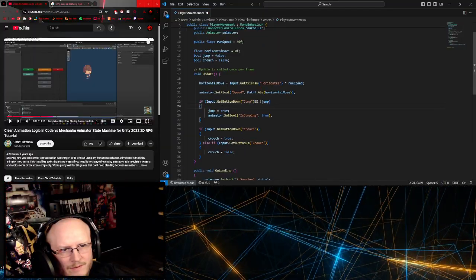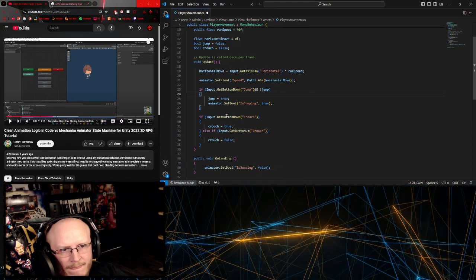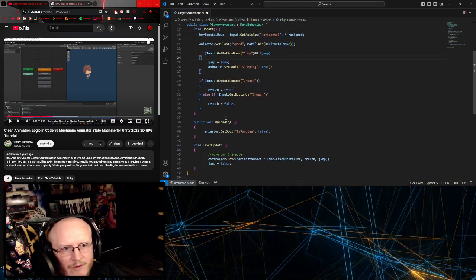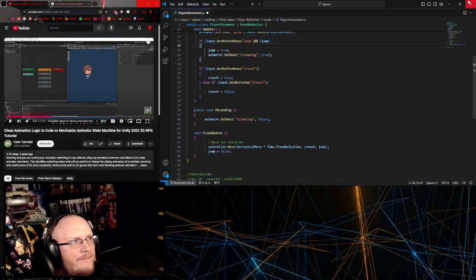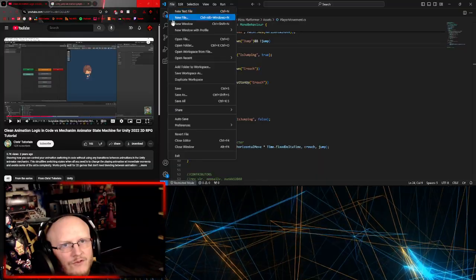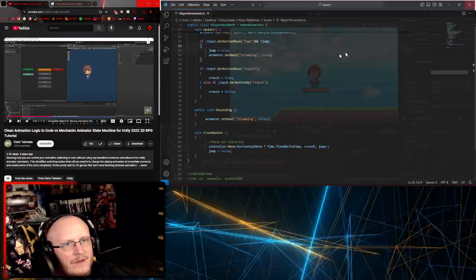Jump is jumping. We gotta remove this crouch. Okay, on landing, set is jumping false. Okay, we're good. Let's just save that. There we go. So we'll get out of there.